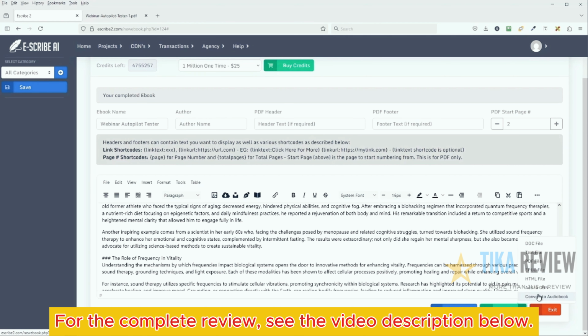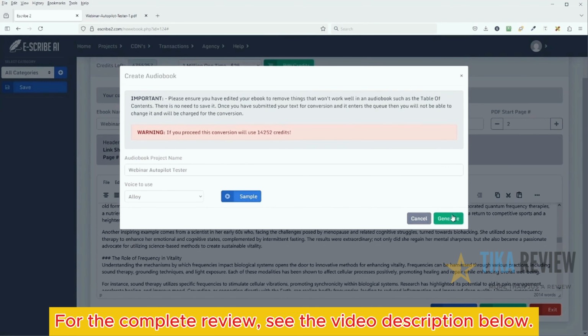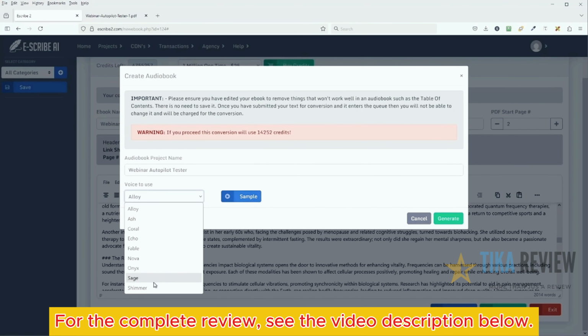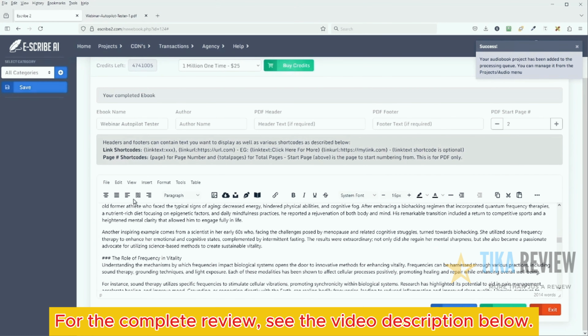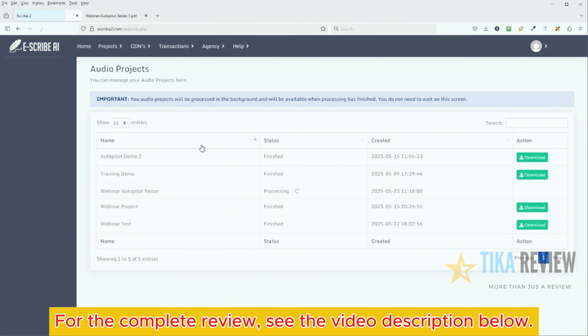And we can also select convert to audiobook. You can sample this, there's all these voices you can use, and you click generate, and it puts it in a queue. So we might as well cover that very briefly. Now, if I go to audio, you can see there's the one that's still processing that we've just put in there. It takes maybe a few minutes, depends on the size of the book, of course. But once it's done, you don't have to stay on the screen. Once it's done, the download button will appear here, and you can download a zip that contains your MP3 audio file and a text transcription.